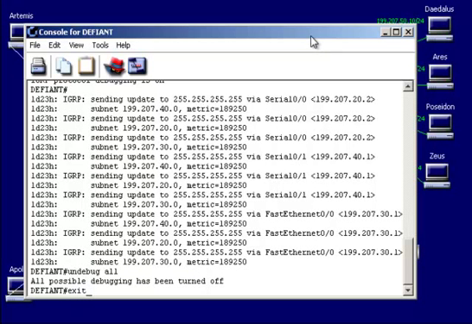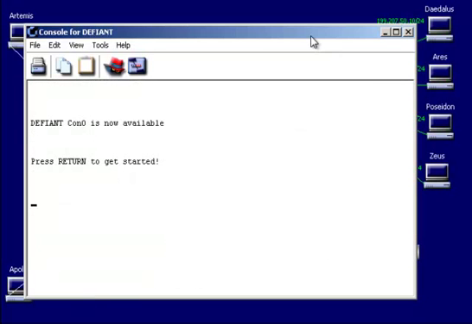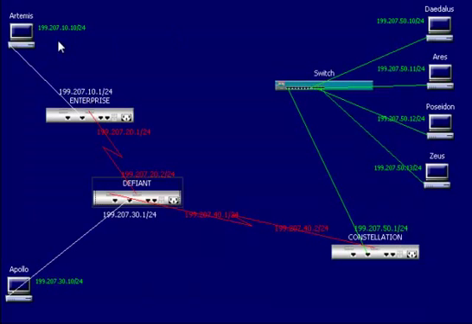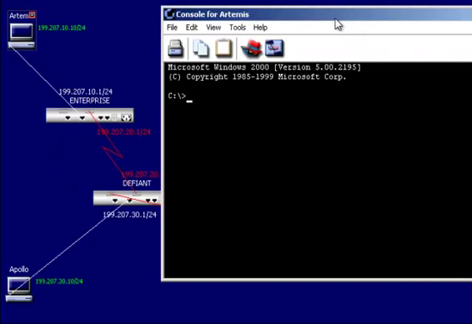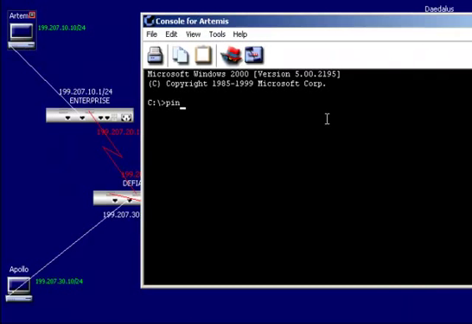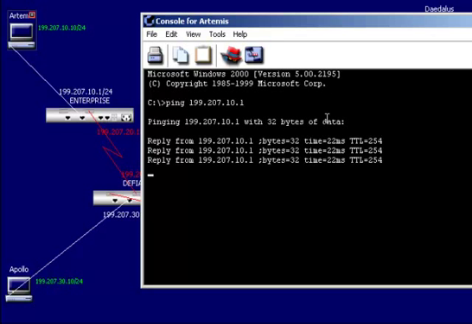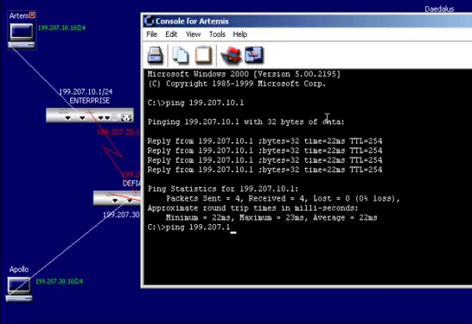And let's go ahead and perform a test here and see how far we can get a packet. To do that, I'm going to hop on the far side of the network, the farthest host Artemis, and I'll try to get the farthest host all the way over here, Zeus. We'll see how far we can get a packet across using our wonderful dynamic IGRP. So ping 199.207.10.1. Obviously, I should be able to hit my own gateway. If I can't do that, I'm really in trouble.